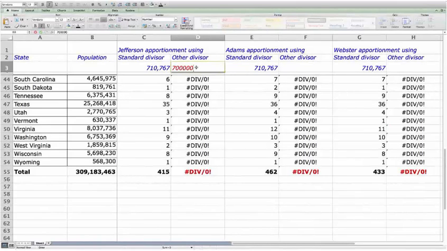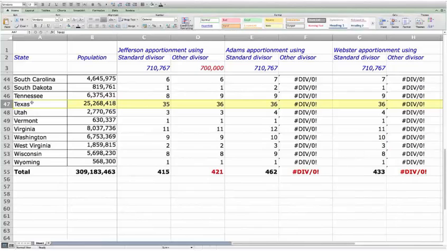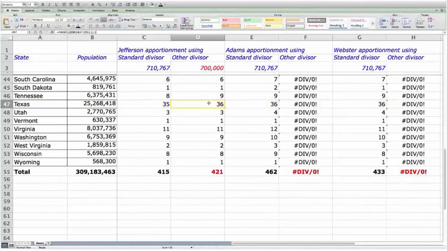Okay, and this will be automatically recalculated now. It'll do the same thing as before. It'll divide each state's population by the divisor and then round down. So here we see, okay, some things have changed. Some states have picked up an extra seat. You can see, for example, Texas right here, instead of getting 35, is now getting 36. In fact, 6 extra seats have been handed out, and now we've handed out 421.